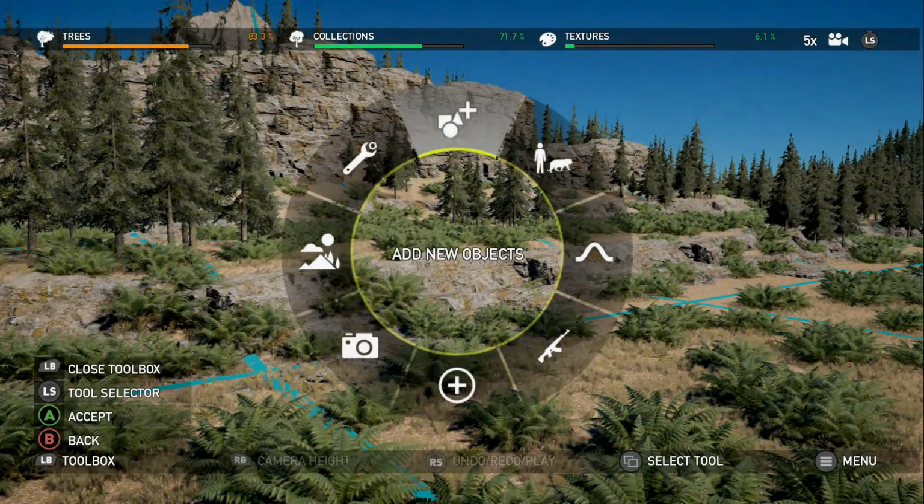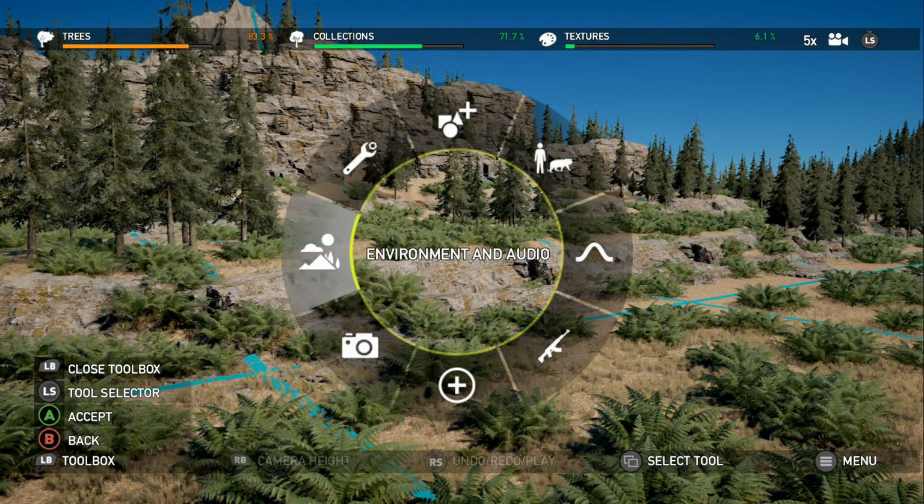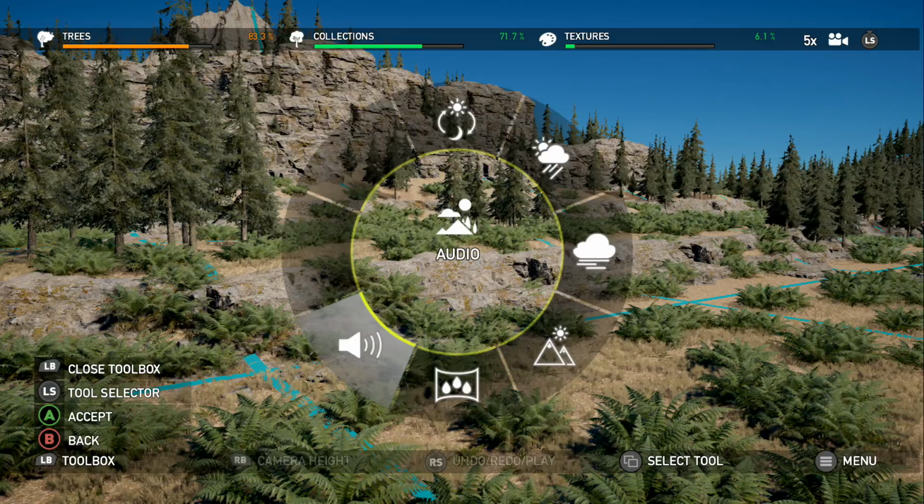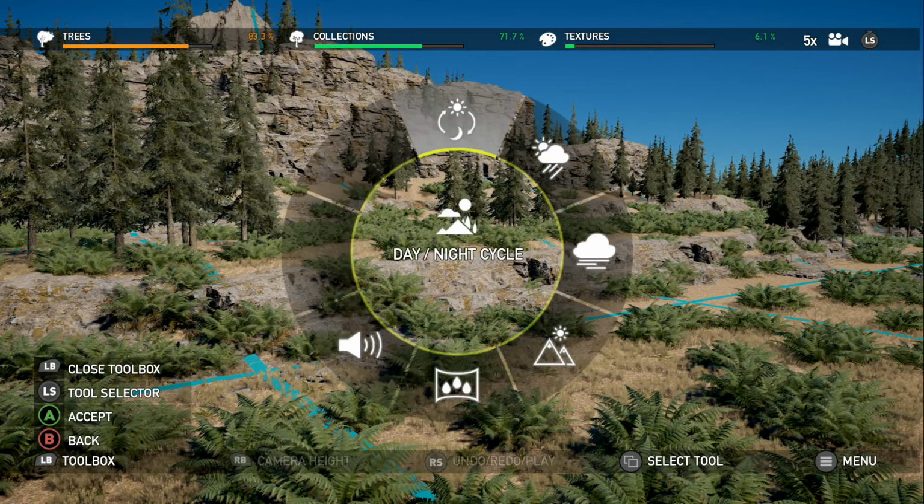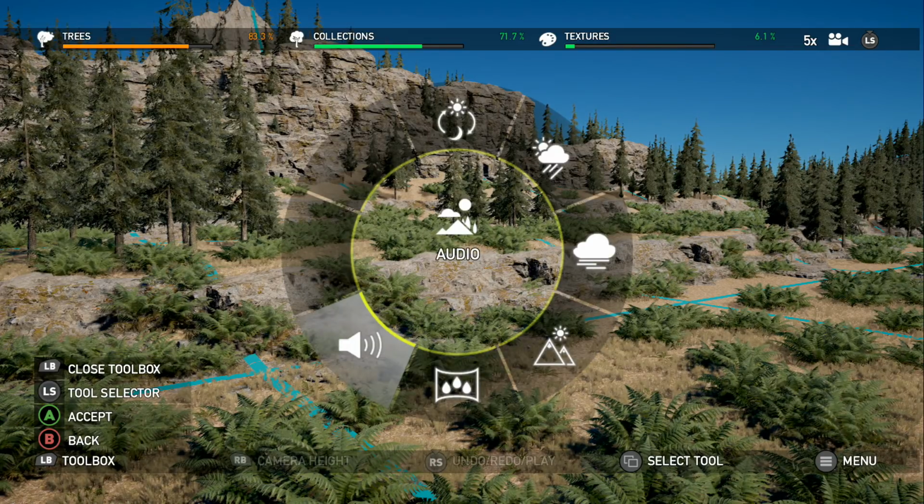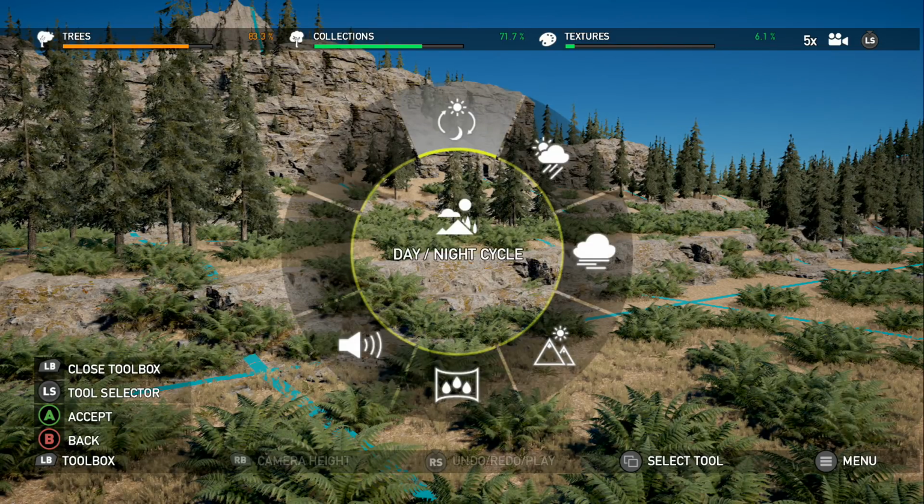So let's go ahead and open up our menu, head into environment and audio, and here we have a ton of different options. Day-night cycle, weather, fog, backdrops, post effects, and audio. All of which obviously have to do with creating an environment. So the first thing we're going to touch on is the most basic, which is day and night cycle.